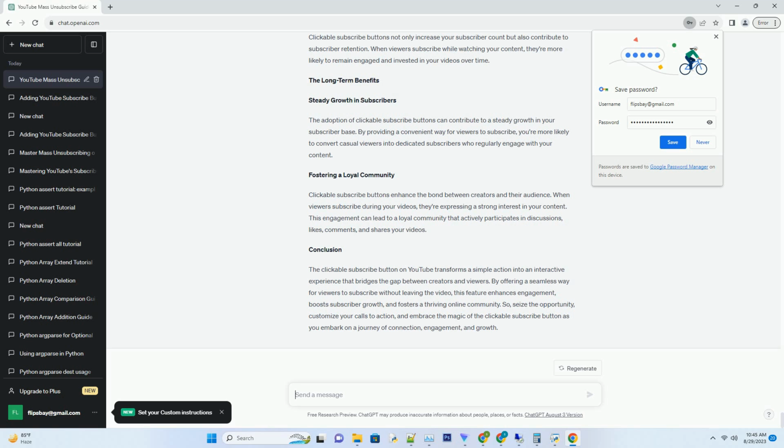Enhanced viewer experience. Clickable subscribe buttons elevate the viewer experience by reducing friction. Viewers can subscribe with a single click while watching the content they enjoy, eliminating the need to navigate away from the video. This convenience can lead to a higher rate of subscription, ultimately benefiting creators. Effortless call to action. For creators, the clickable subscribe button serves as a powerful call to action. It allows you to directly ask viewers to subscribe during your video, and they can act on it immediately. This can be particularly effective when you're discussing the benefits of subscribing or showcasing your upcoming content.